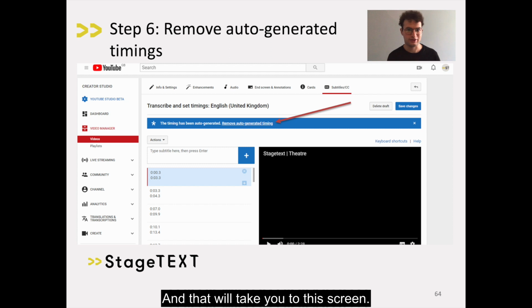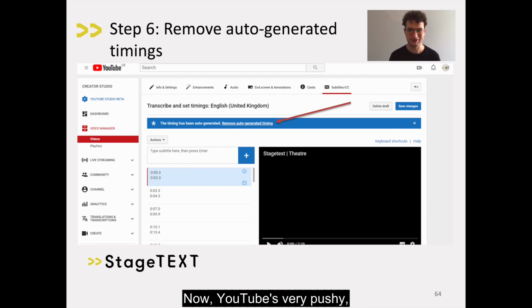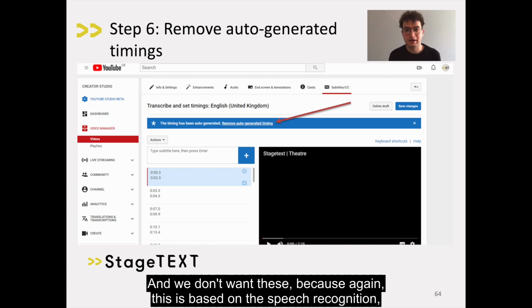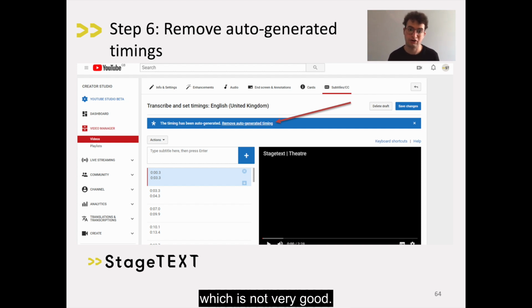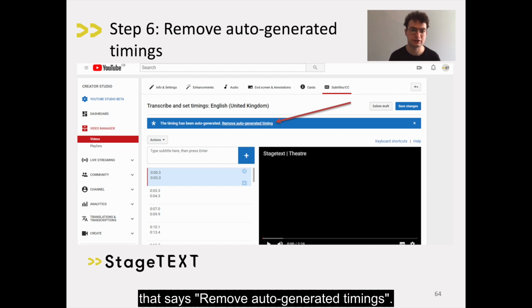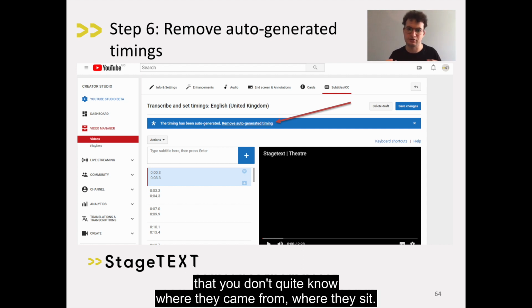That will take you to this screen, and this is the screen where you type in the subtitles. Now YouTube's very pushy, so on this screen they will still give you the automated timings, and we don't want these because again this is based on the speech recognition, which is not very good. So we're going to click the little button at the top that says remove auto generated timings, and that just gives you a blank slate. It's much easier to work this way because you're starting from scratch and creating everything, rather than trying to tweak things that exist already that you don't quite know where they came from and where they sit.